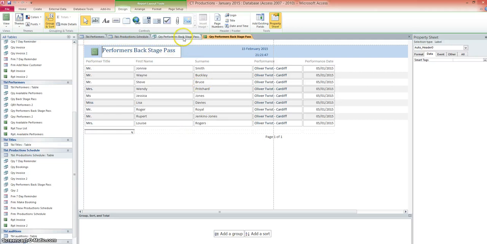So you can go ahead now and create the query and also create the report for the performers backstage pass.